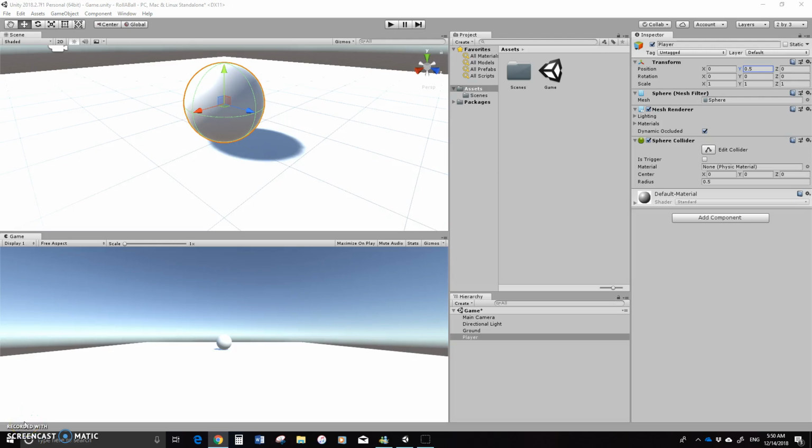Welcome back. In this video, we'll continue building our rollerball game by putting on some materials, dealing with the lighting, and maybe getting into some programming here.